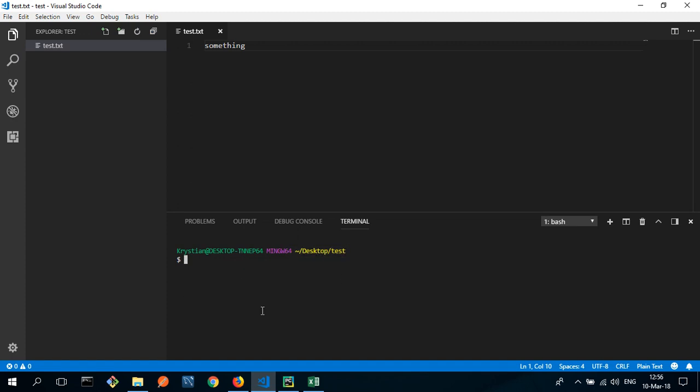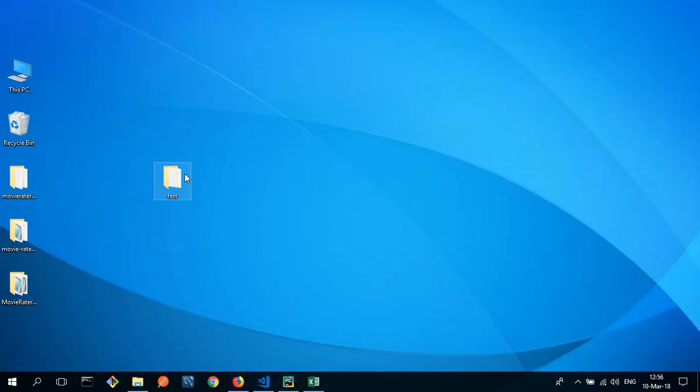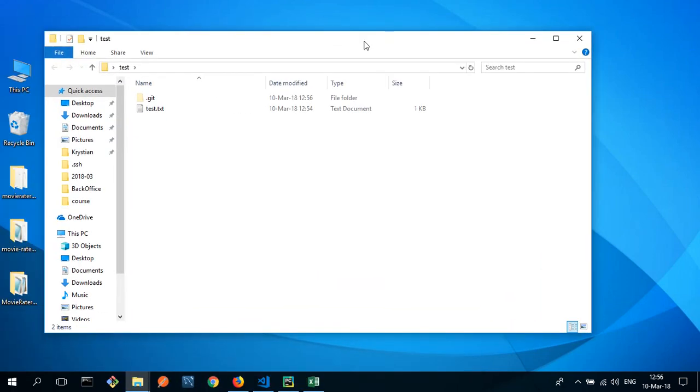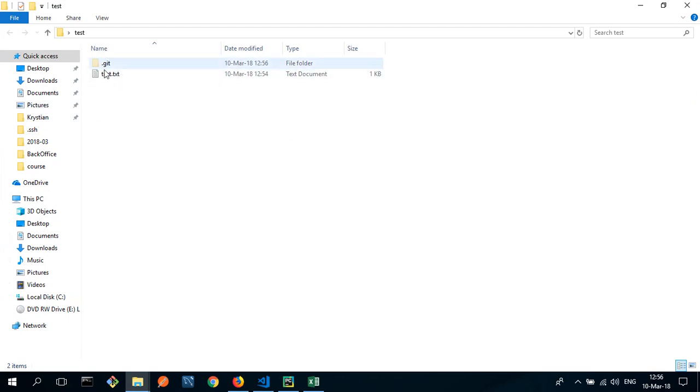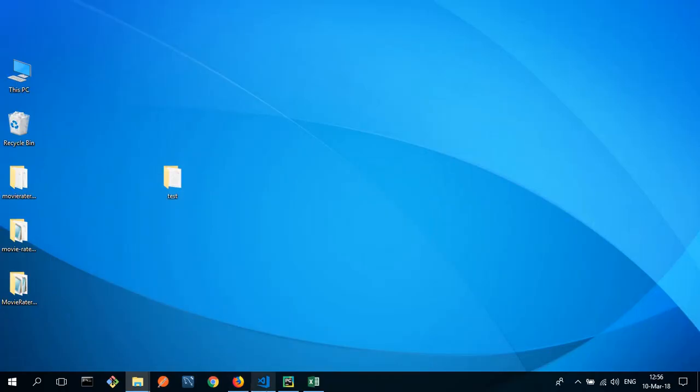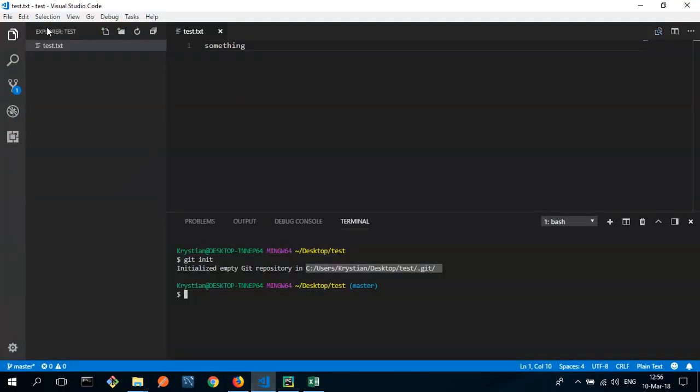So what I can do here, if I want to use git, is git init, and I will initialize an empty git repository for my folder here. If I come back here, I have my project folder. You can see this is a text file, but you also have that hidden .git folder. That hidden .git folder is what git created when it initialized this.